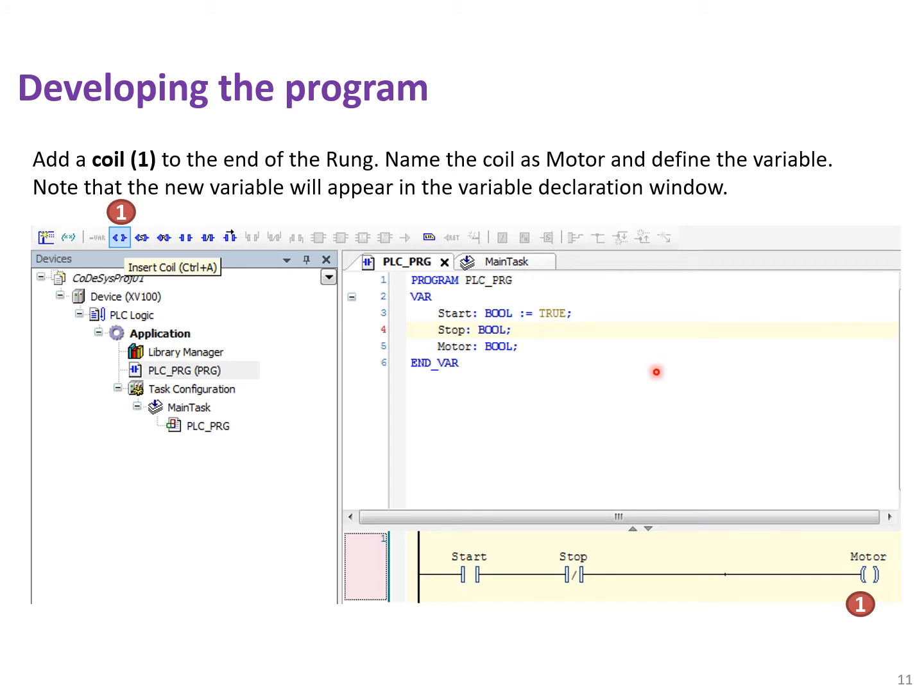Okay, continue with your programming and place a coil, which is your output. Just click here, then press on coil. You will see the coil in the end of your rung, and then again, same as start and stop, choose the name as motor, and you will see the motor variable here.